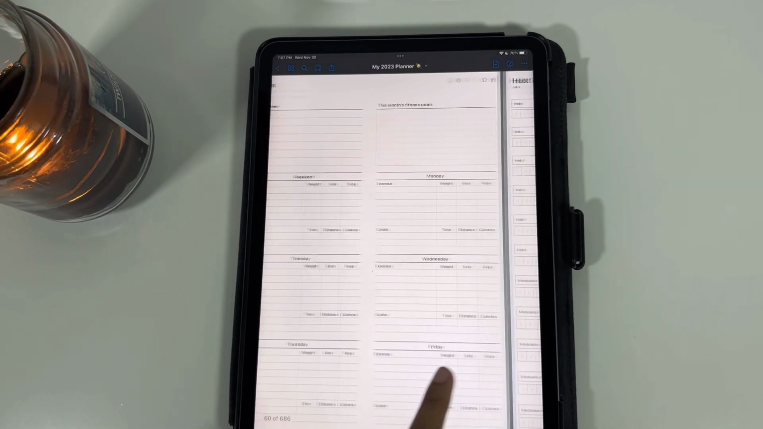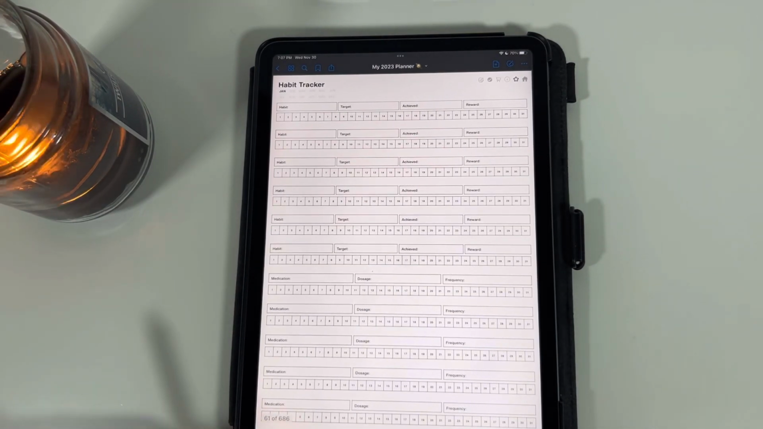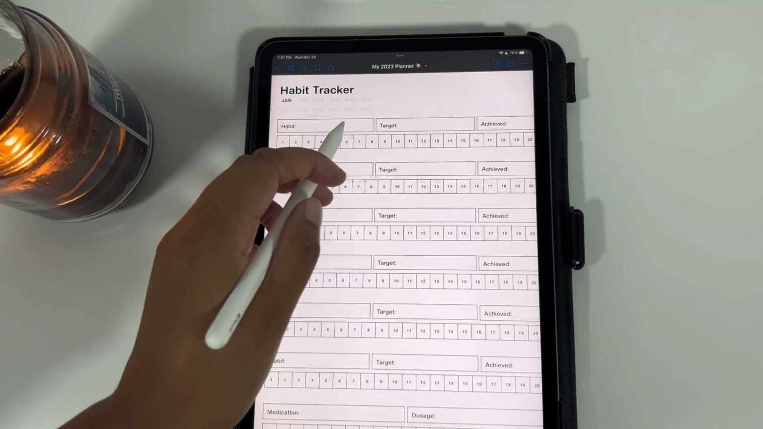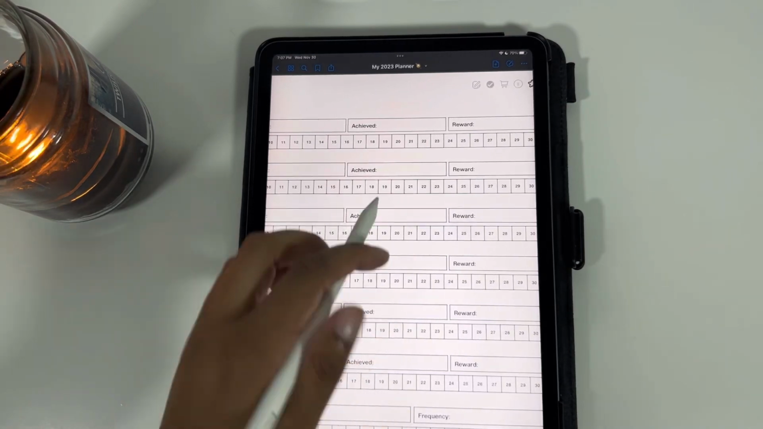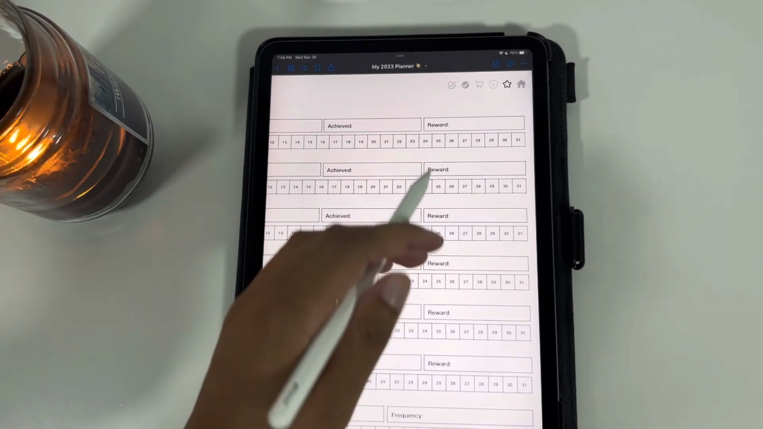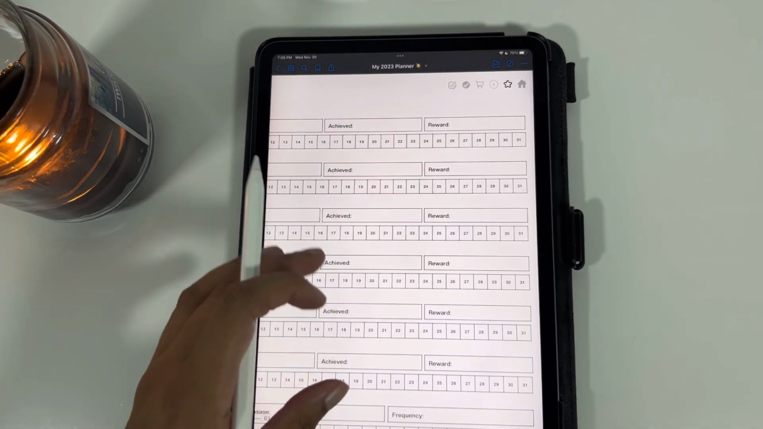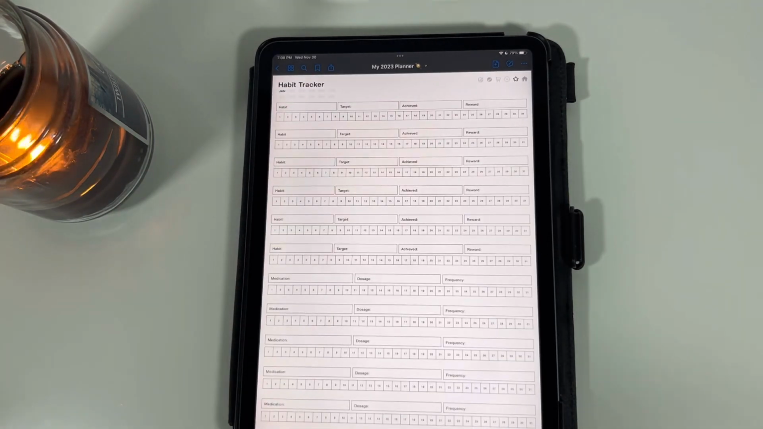Your next fun page, if you swipe over, will be your habit tracker. This is pretty self-explanatory. You'll be able to write the habit, the target amount that you want to complete, what you actually achieved that month, and a reward for either completing your goals or getting very close to it. Or you can reward yourself even if you don't get close to it. I believe in rewarding yourself for no reason, because that's what you deserve.